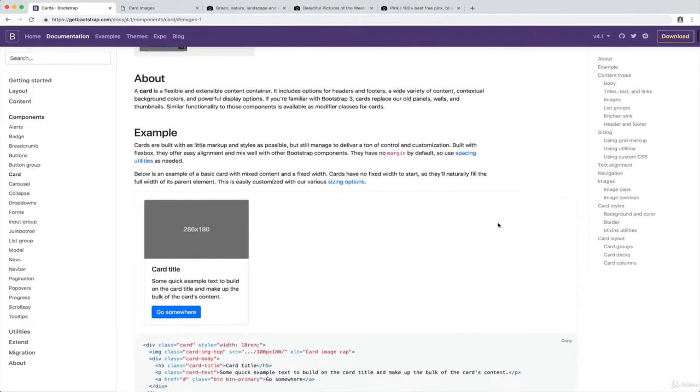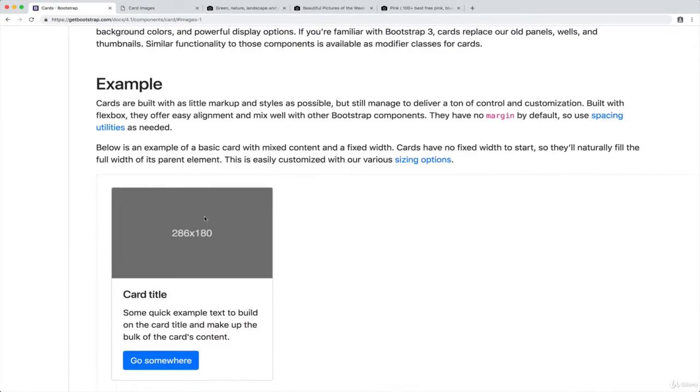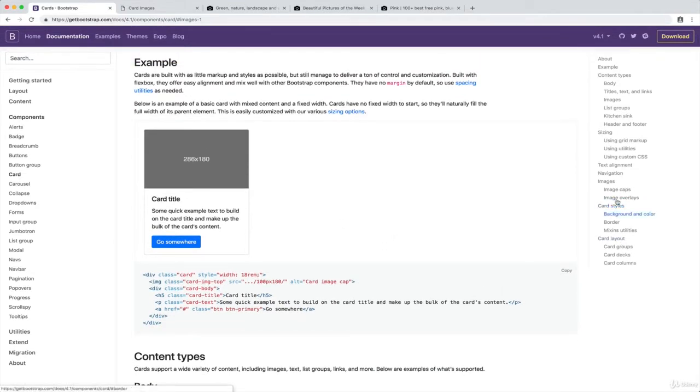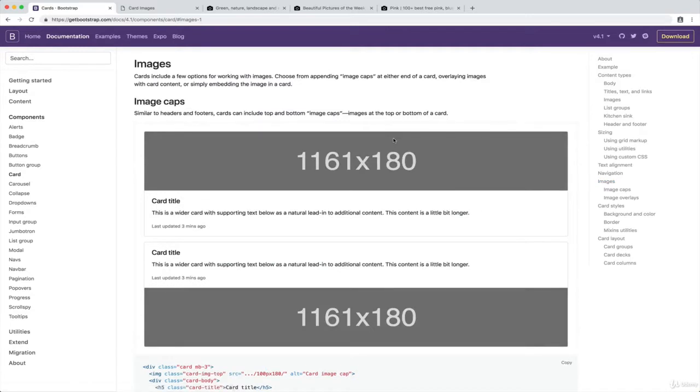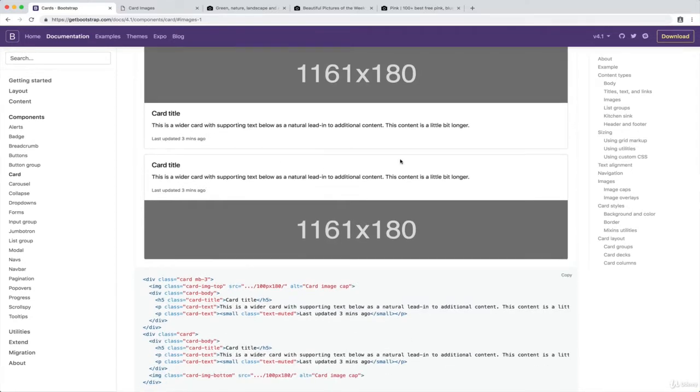First, let me show you what I'm talking about. Something like this, first of all, although with a more exciting image. And to find the docs for this, you can just click on, where is it? Card images right here. And there's really three things I'm going to talk about. The first one is this, where we have an image on top and then our card body. We can do the opposite.